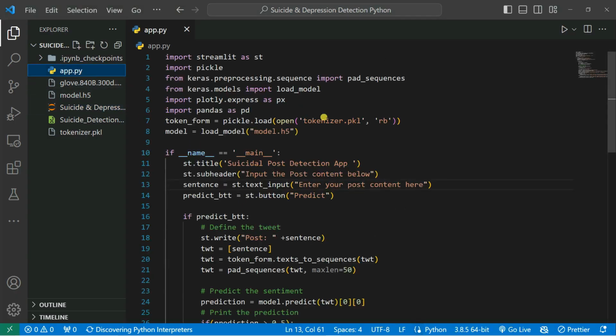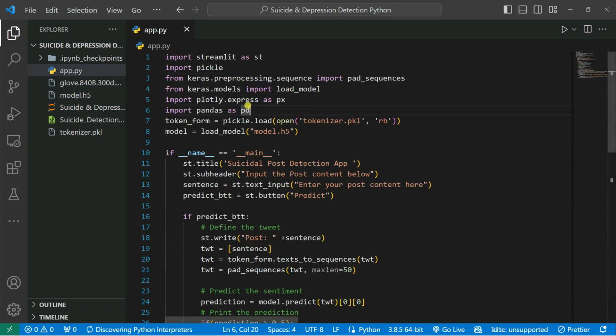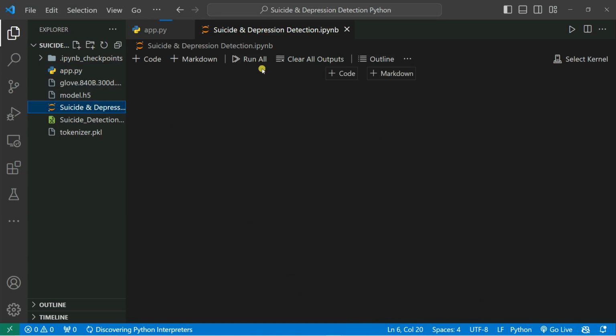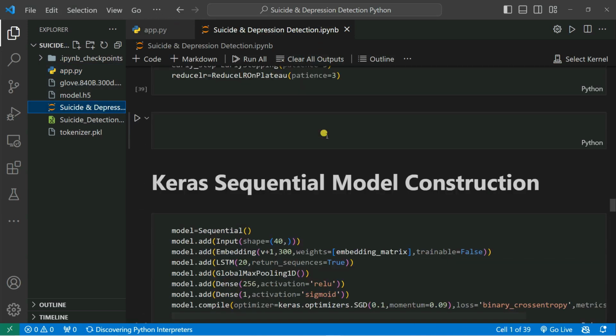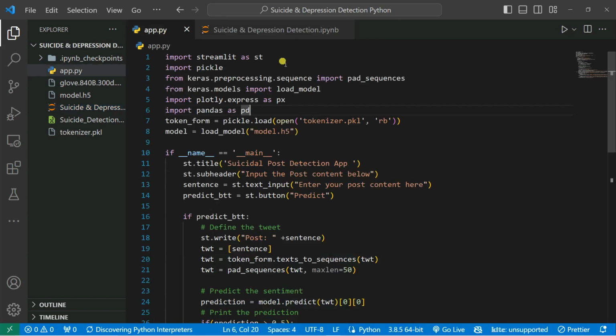Now I'm going to open my VS Code, and you can see here this is the code for the Streamlit web application. This is nothing but my Jupyter notebook that you saw earlier. Let's go to app.py. First, you import Streamlit to build the Streamlit application. Then you import pickle, because you need to load my tokenizer file. It's in a pickle format, so that's why.